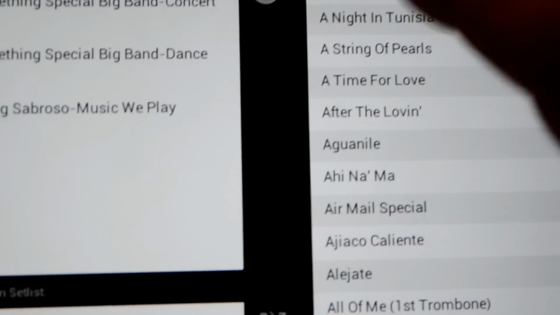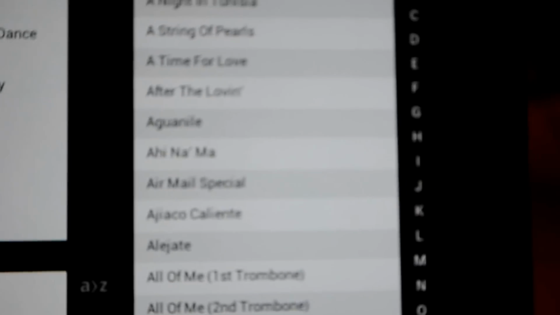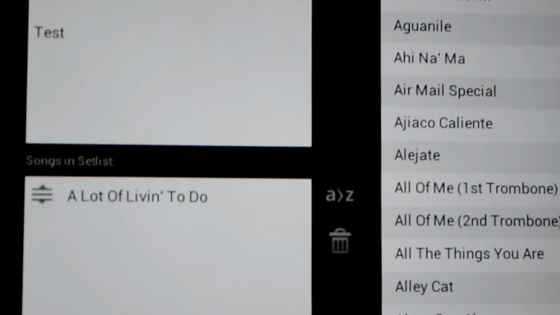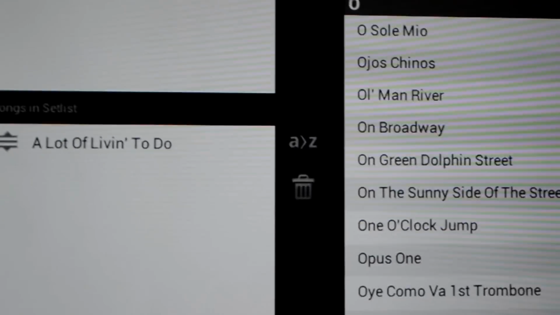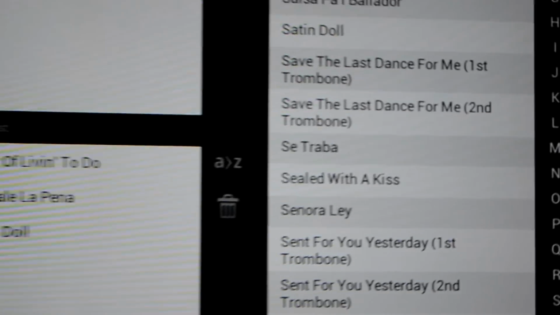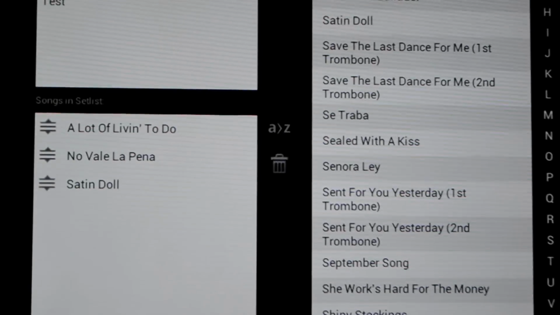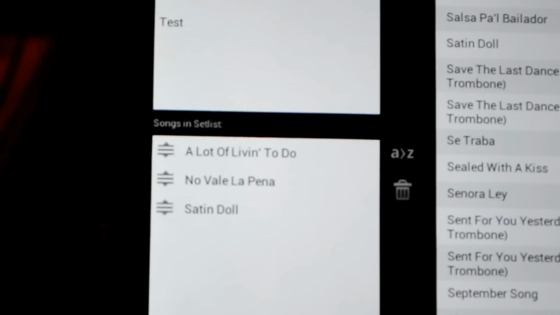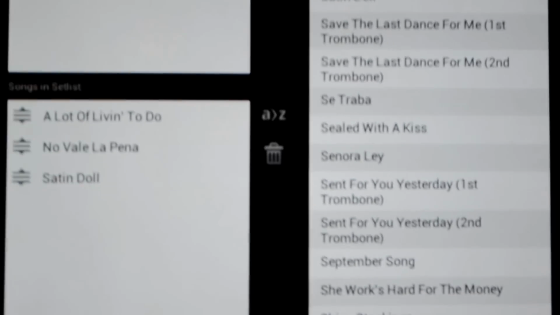The list on the right-hand side of the screen is a list of all of the PDFs I have loaded in Mobile Sheets. The list on the lower left-hand side is creating my new set list. Every time I touch a tune, it appears in the lower left-hand side, which is the active set list. Just have to simply touch it. On the right-hand side, everything is in alphabetical order, and you can put the tunes in any order you wish.